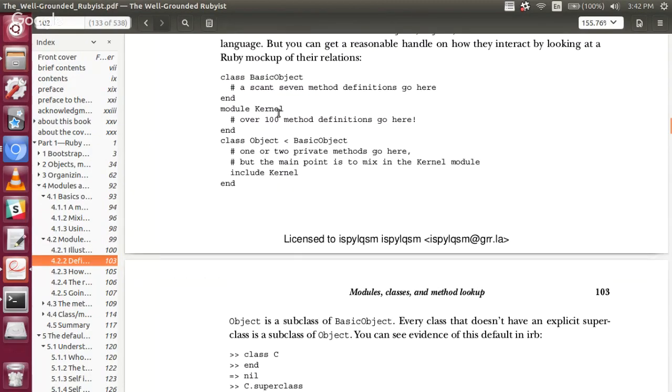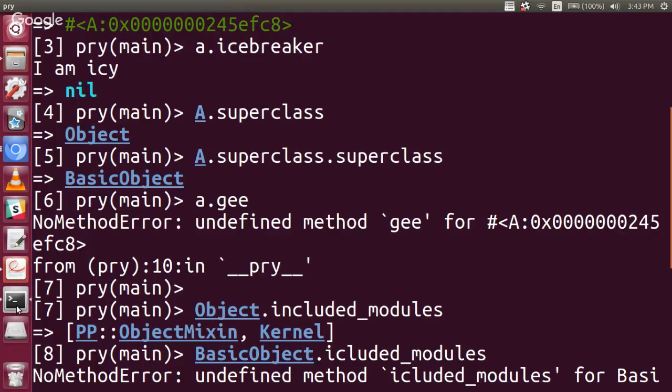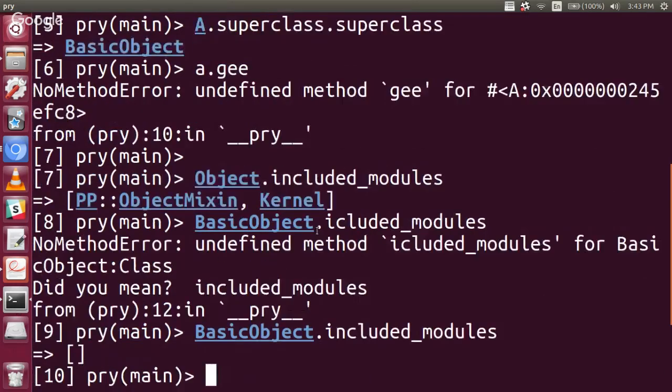Oh, I can't hear you. I'm saying Kernel is a module. I thought it was a class. You thought it was a? Yeah, Kernel is a module, as you can see.